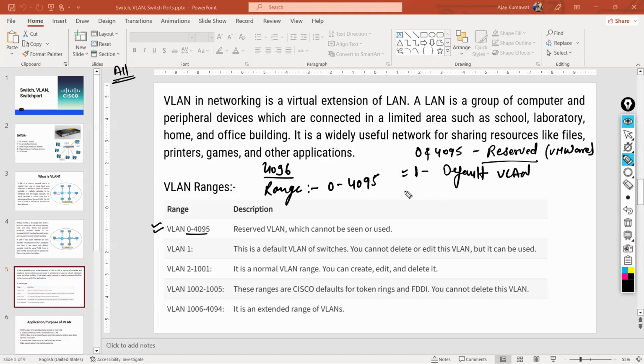Then VLAN number 2 to 1001 are known as the standard range of VLANs. These are the VLANs that you are able to create, modify, delete, whatever you want, you can do with them. By default, they are not present. You can create them, use them, delete them. That is up to you.